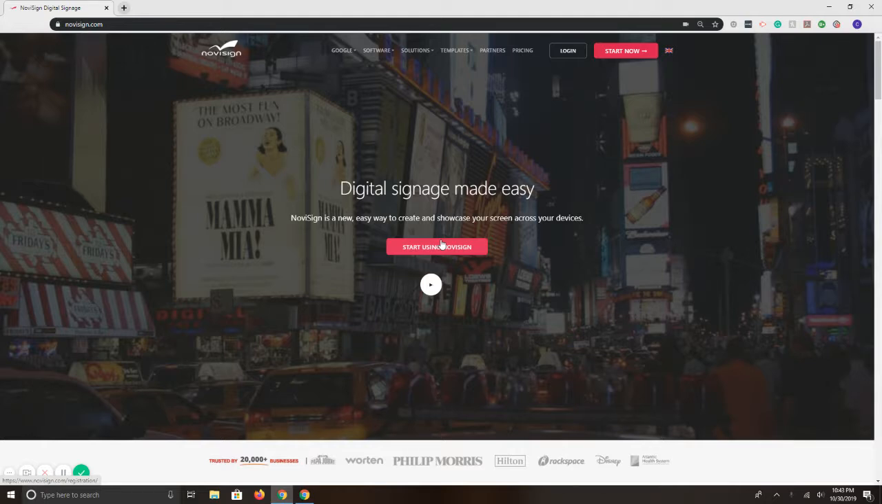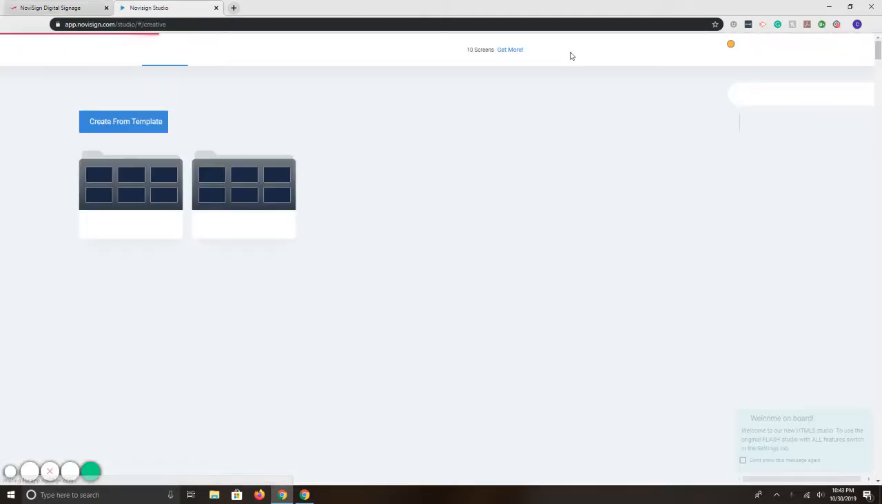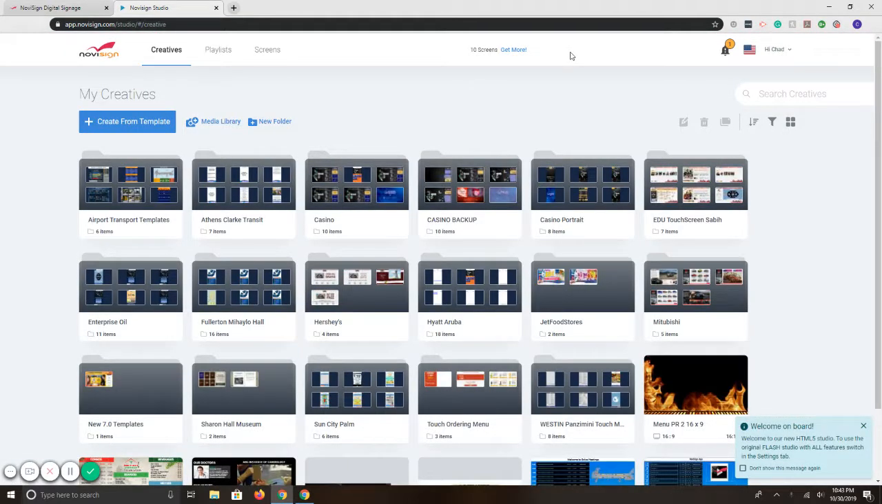So to get started, go to novisign.com, and in the upper right, it says Login. This takes you to the online studio and dashboard. Here you'll be able to edit, create, and manage the content for your digital signage.